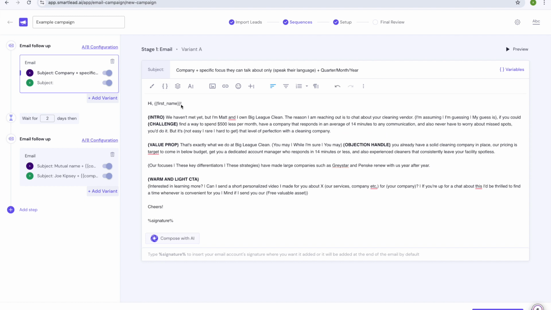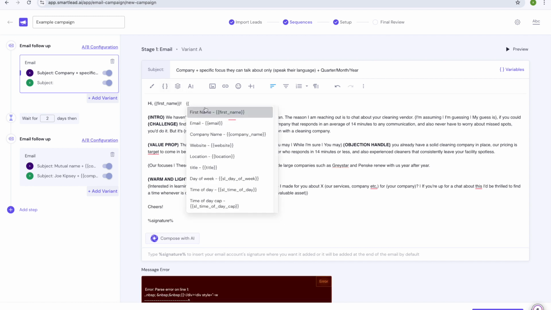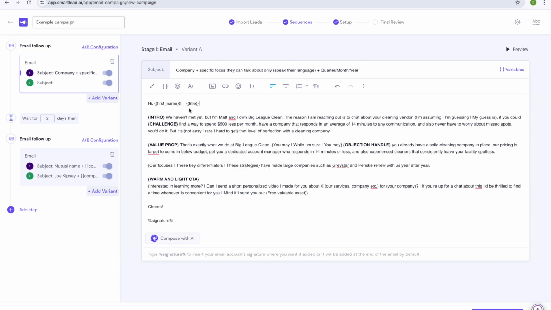So as you can see here, first name, right? The way to do that is you're just going to go here and click on this insert variables, and then you're going to choose whatever you want. So I would choose title, right? Boom. So you can do that, and then all it's going to do is insert, right?